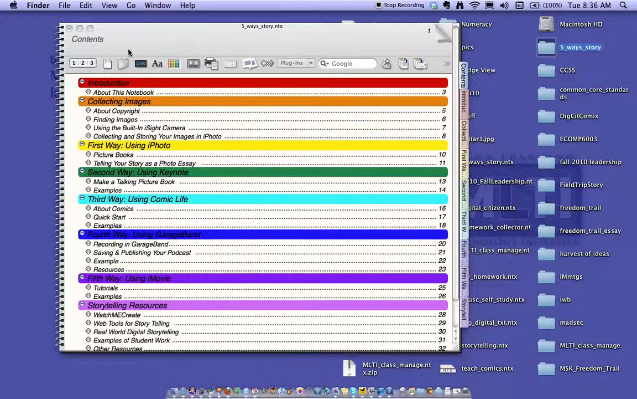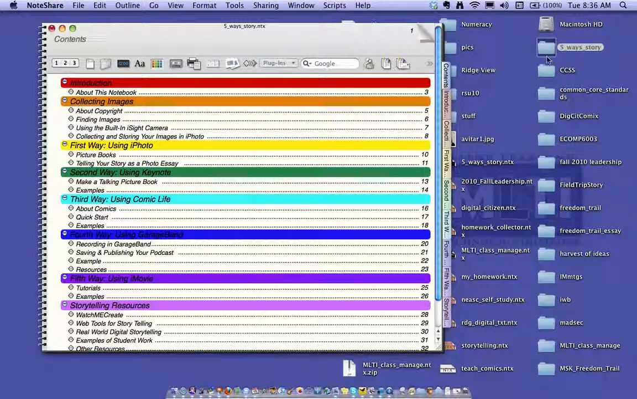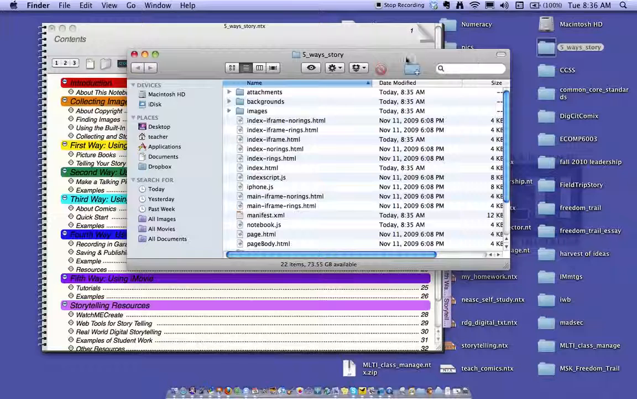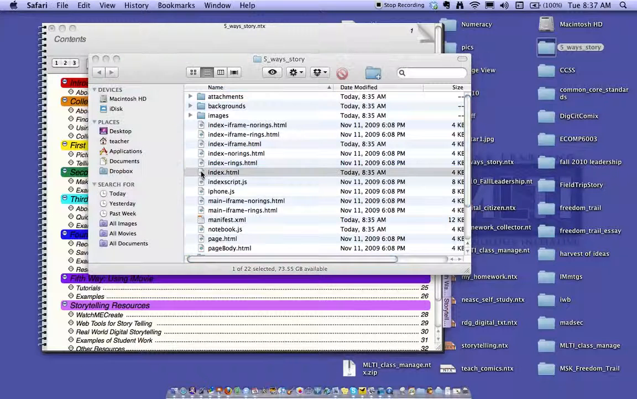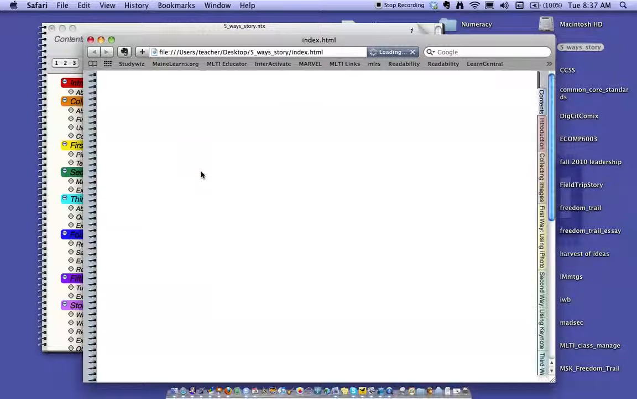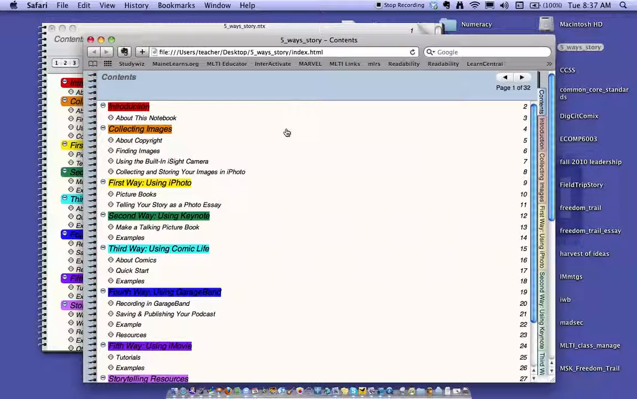I can close this up now. And now this folder, as I said, I'm going to open it up so you can see what's inside. These are a bunch of HTML documents. The important thing is that you never change any of these. Don't move them around, don't rearrange them, don't rename them, don't do anything to them. To view this notebook, you simply find the file named index.html. There it is right there. I'm going to open that file, double click on it, and you'll see that it opens the notebook in Safari, and I can view the notebook here.